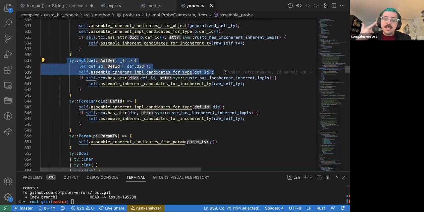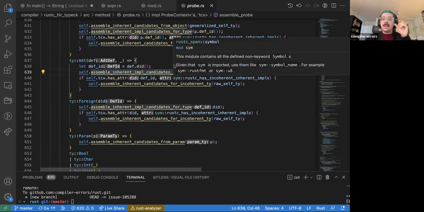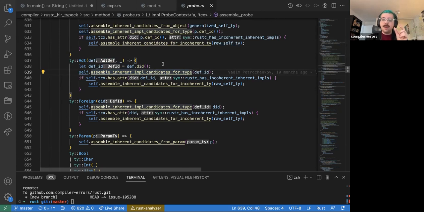So for most types, I guess I'm going to go out of order here, but let's start out with ADTs, which are structs, unions, and enums. We look at the impls for that ADT, basically things where the self type of the impl is obviously that ADT, and we consider all the methods on that have the same matching name. We have a lovely feature called rustc_has_incoherent_inherent_impls that allows us to have inherent methods on impls that are outside of the crate that defines the type.